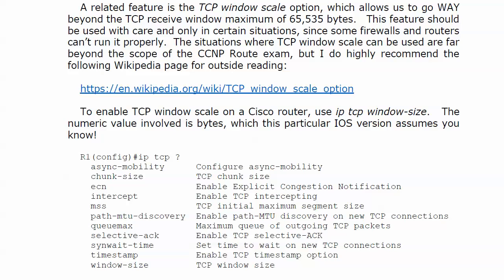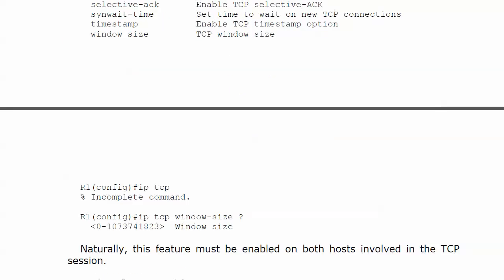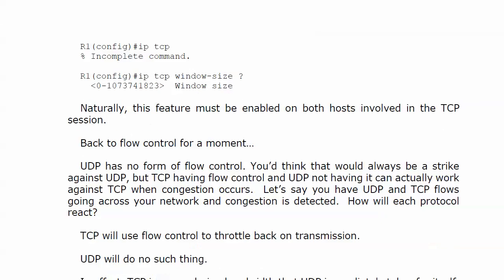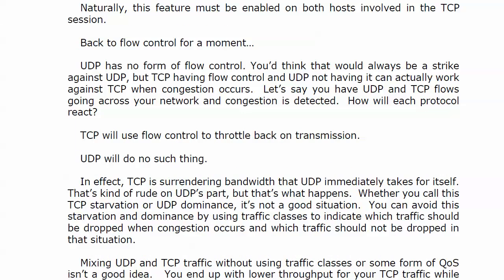Now, to enable TCP window scale on a Cisco router, we're going to use ip tcp window-size. And I'm just going to show this to you on the whiteboard. It's interesting that just about every IOS I've seen, you'll notice it just says here ip tcp window-size, and that's it. There's nothing else. So you need to know that that is bytes. And of course, one very important thing about this feature, it must be enabled on both hosts involved in the TCP session, otherwise it really wouldn't do us much good.